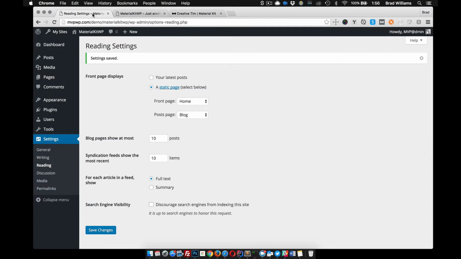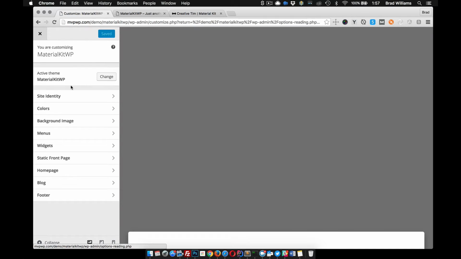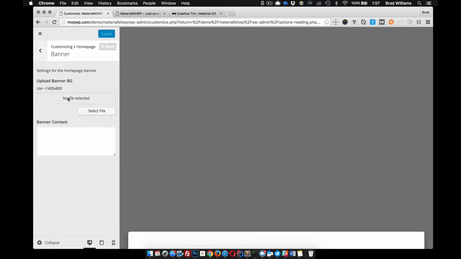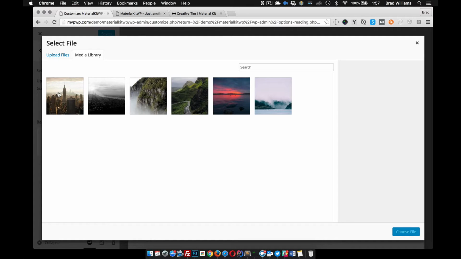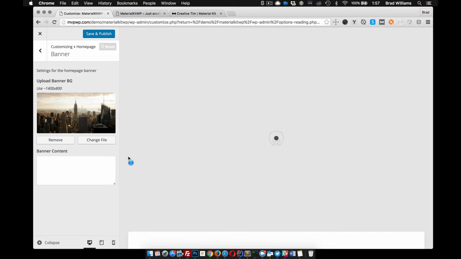We can change that. So the next thing we're going to do is go to Appearance, Customize, and we're going to make our theme look exactly like the demo. So let's go to the home page down here, and let's go to Banner, and then we're going to upload an image. So let's select File. I got some images uploaded already. I'm just going to select this one from the demo, choose that file.